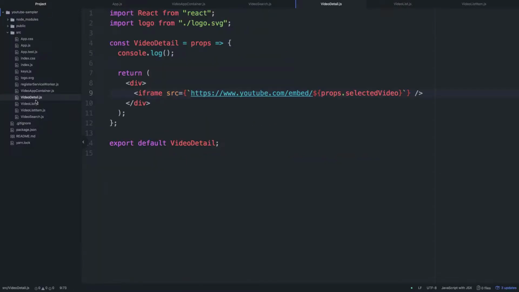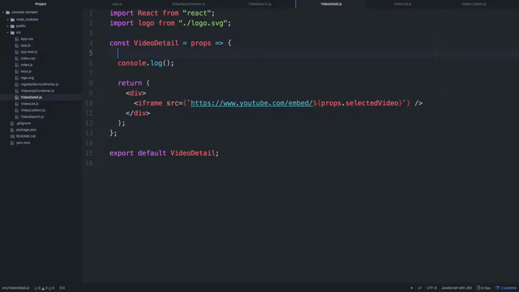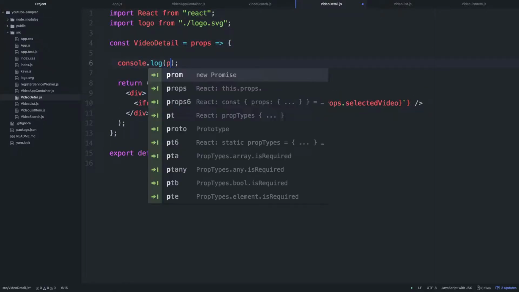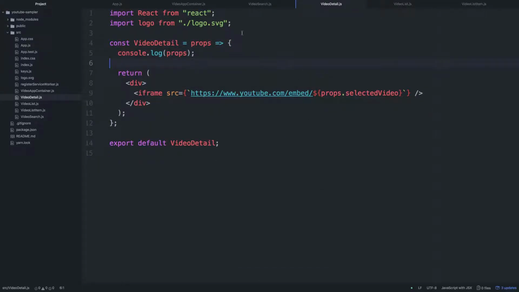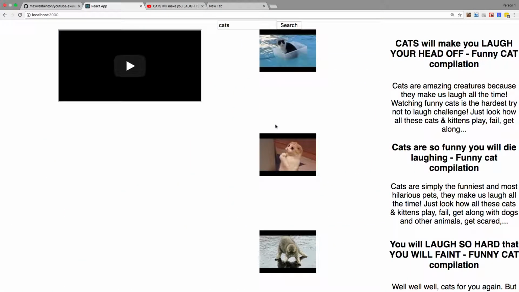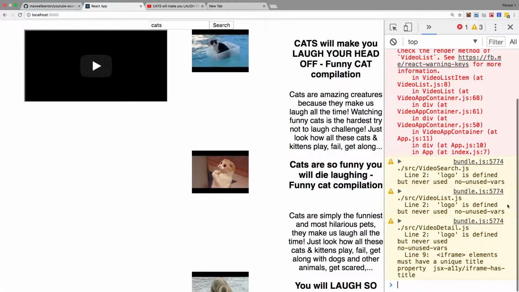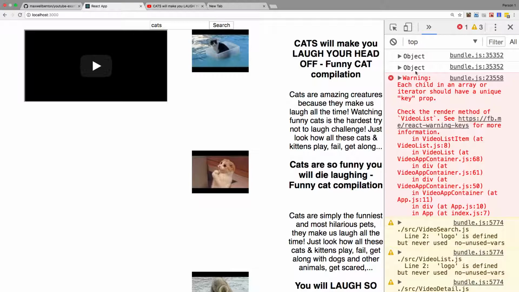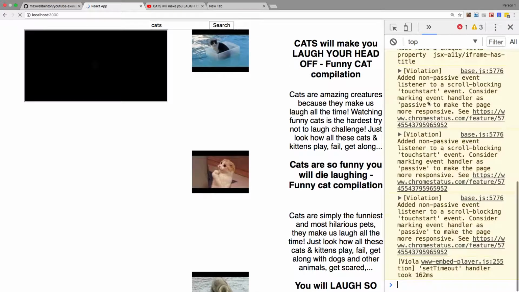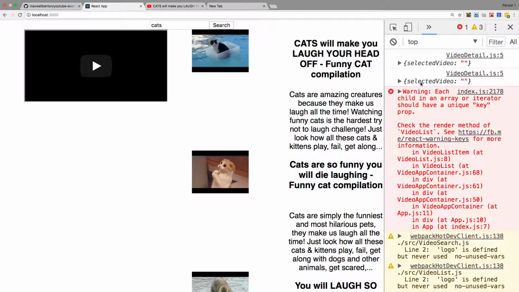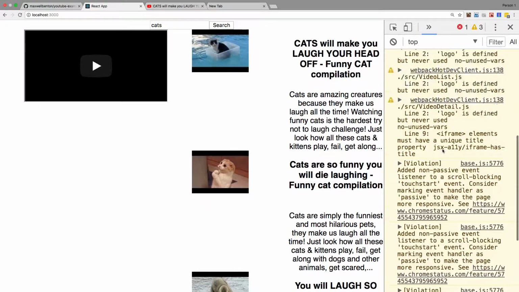I need to change this to actually have some more detail in it. So this is not going to work because it's probably going to crash. Oh, it didn't even crash. Wow. So what happens? My selected video is empty, and then it's crashing. Okay, cool.